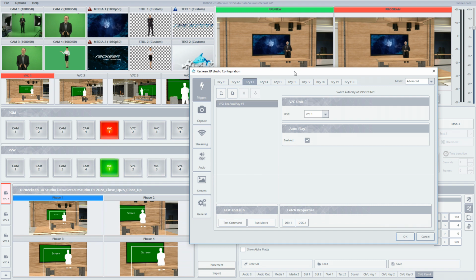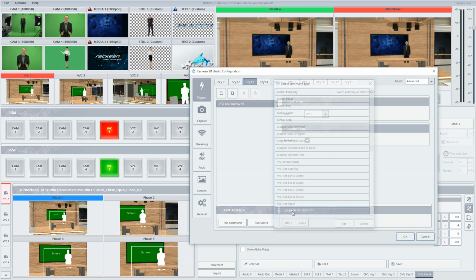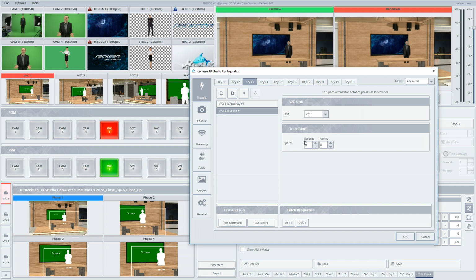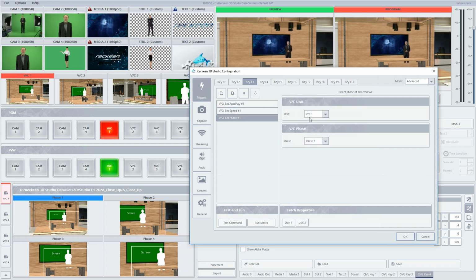As a second one, I will add to the list a function that sets a transition time between the phases. It is VC Set Speed. On the right, I set VC1 and a transition time in seconds or frames for the system's video format. For example, 4 seconds. The last function sets an appropriate phase of the camera. It is VC Set Phase. I choose VC1 and the second phase.